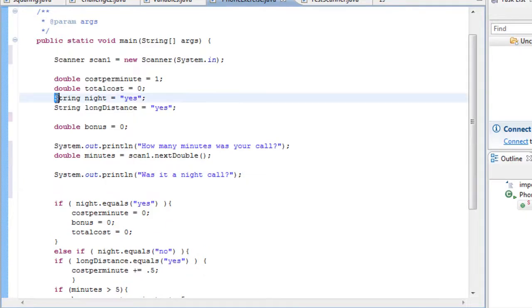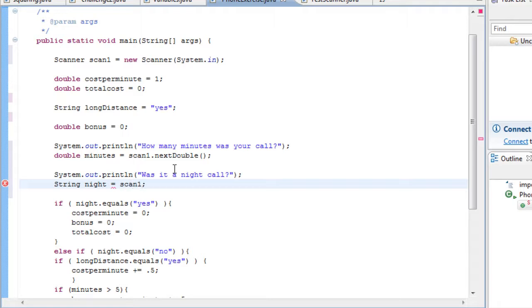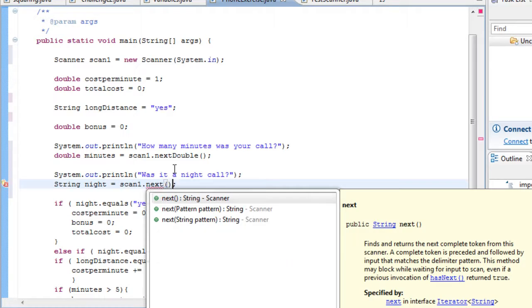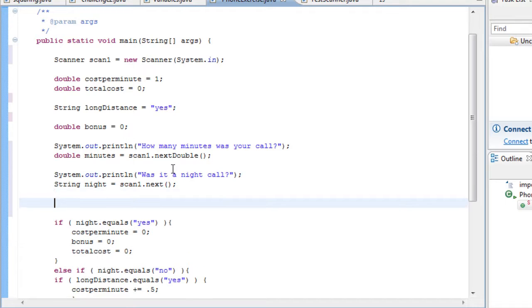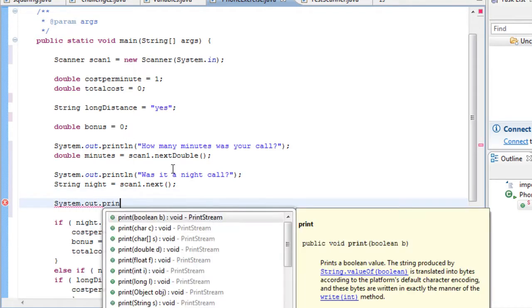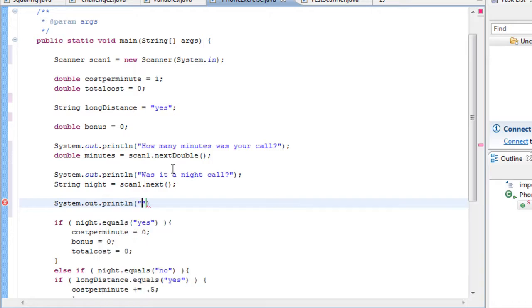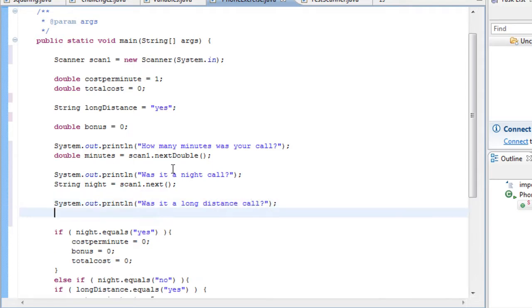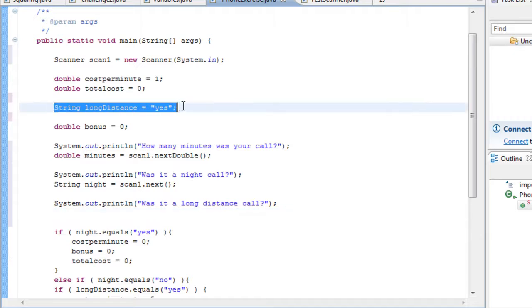And take this variable and bring it down here, and then replace yes with this. Then we can ask, was it a long distance call? And take this variable and put it down here.